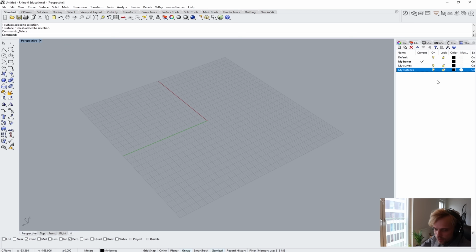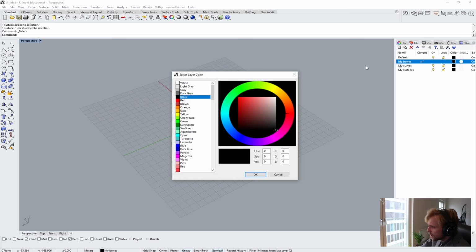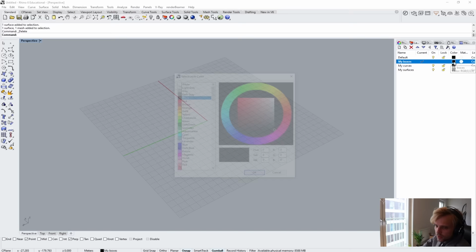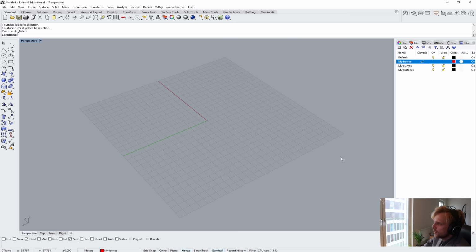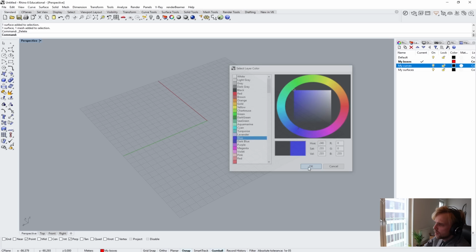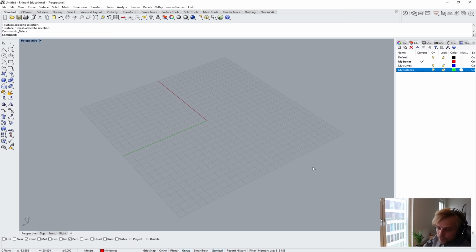I always like to color code things, and I think everyone should color code things. So let's add color to these layers, right? Let's say the default layer can stay black, that's fine. My boxes layer, I'll make it red. So you just click on the color rectangle here, and it will open up this select layer color tool. And then you just kind of drag this guy around, or you can move around the circle and click anywhere on the circle, or you can just select a color from this list, whichever you want. So red color, perfect. My curves should have a blue color, and my surfaces should have a beautiful green color. Very natural.